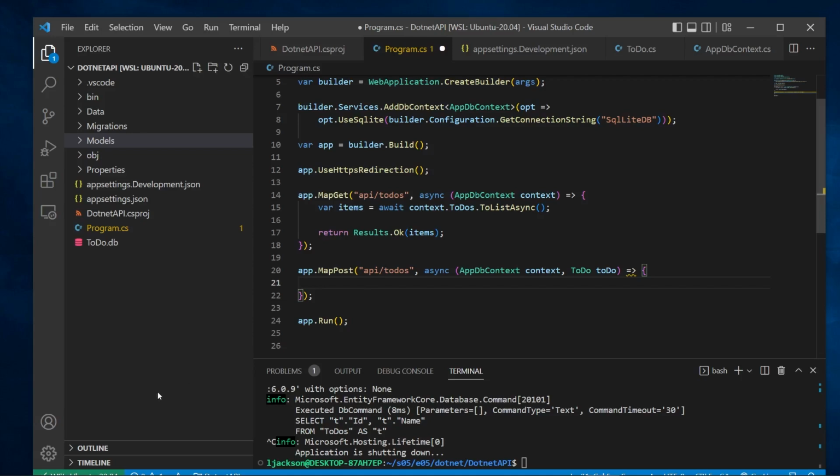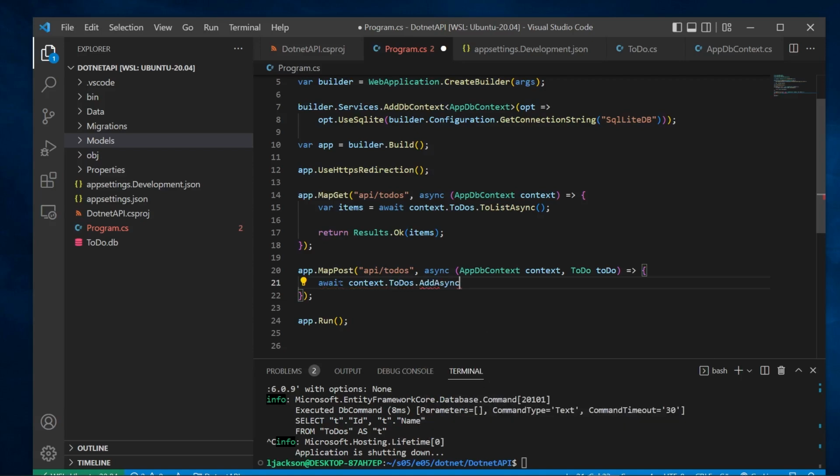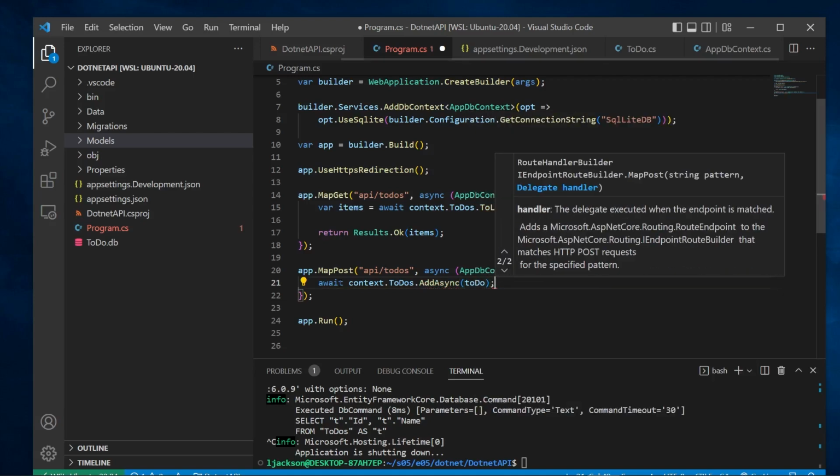So all I want to then do is attempt to put whatever we get here, assuming it gets mapped okay, I want to just pop it into our database. So the way we do that is we await on our context one more time into our to-dos collection, and we're going to add async. And what are we going to add? We're going to attempt to add whatever was passed in here.